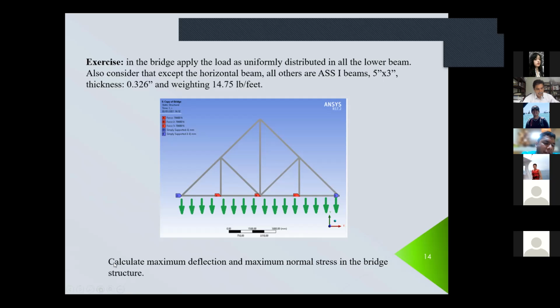So in this case, with the results, you can set up the parameters of the deflections and the normal stresses, and see what the maximum deflection and the maximum normal stress are. Yes, I'm doing it. Okay.